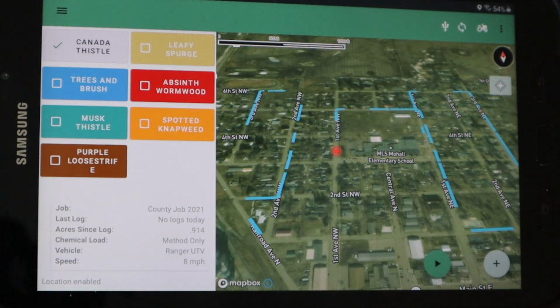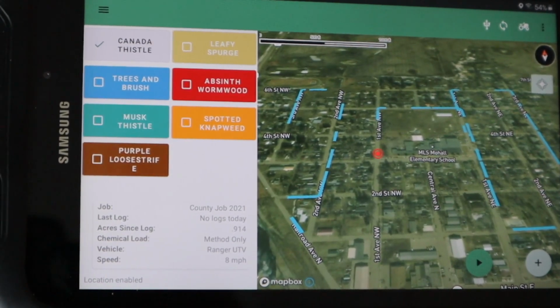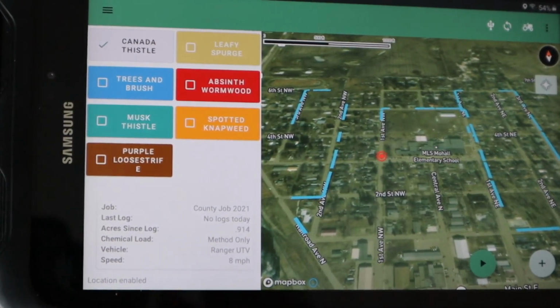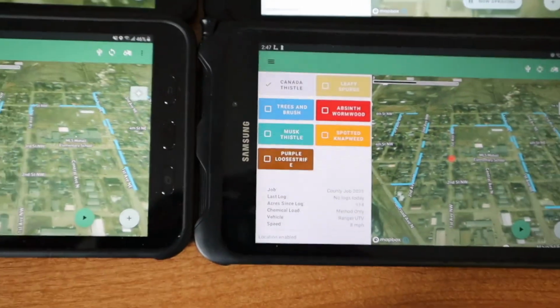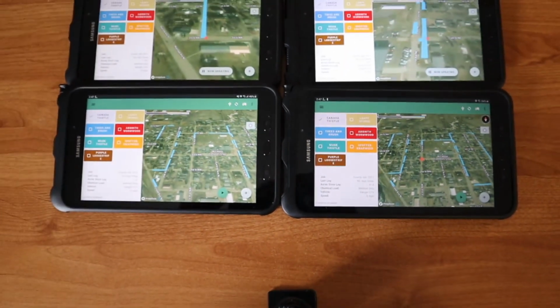So anyways, that's our demonstration of our multi-user sync capability and being able to see who sprayed where. Thanks.